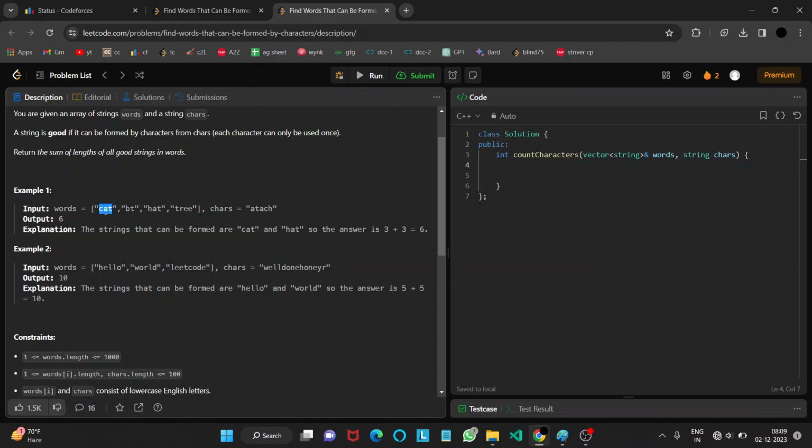To check whether it is good or not: a string is good if it can be formed by characters from chars. So chars contains the string attach, and cat is good because cat can be formed from attach, because C is present in attach, A is present in attach, and T is also present in attach. So cat can be formed from attach. Similarly, if we check for bt, it contains the character B, but attach doesn't contain that character B. So bt cannot be formed from attach.